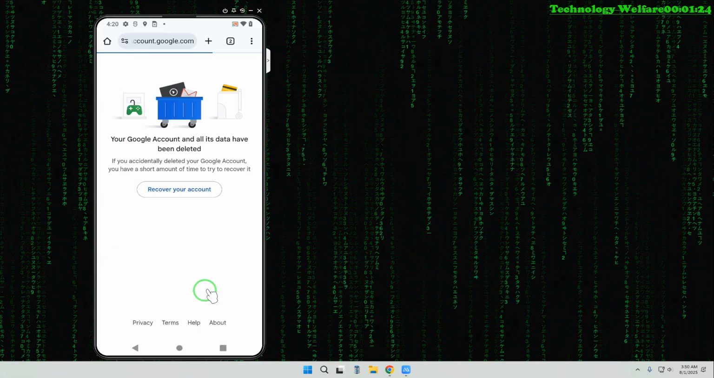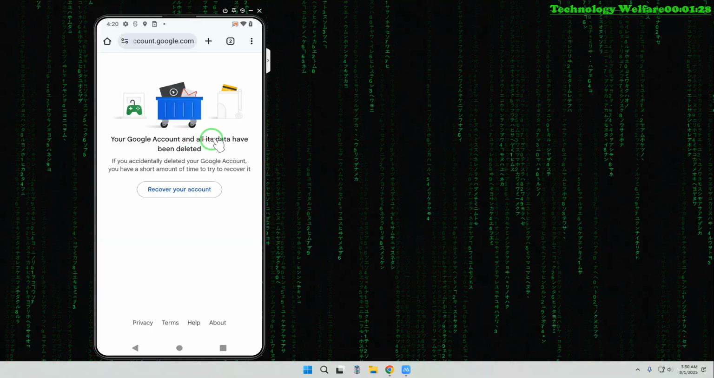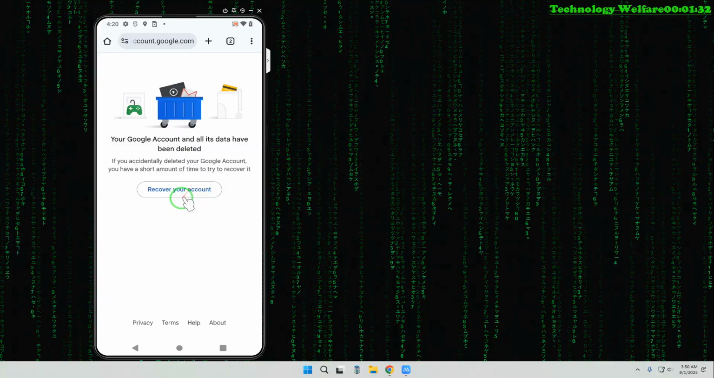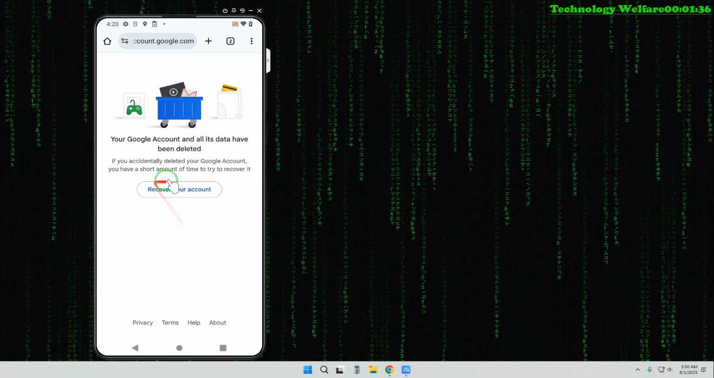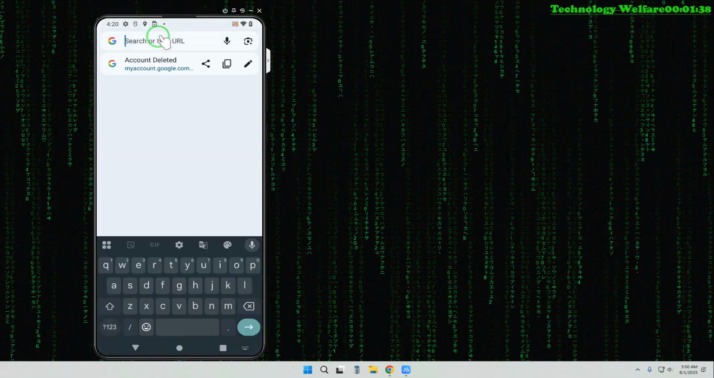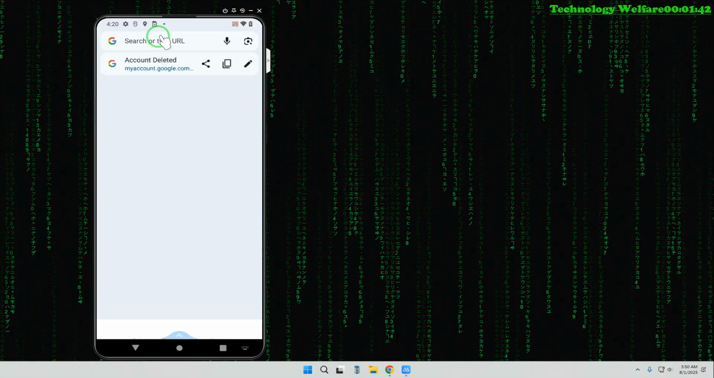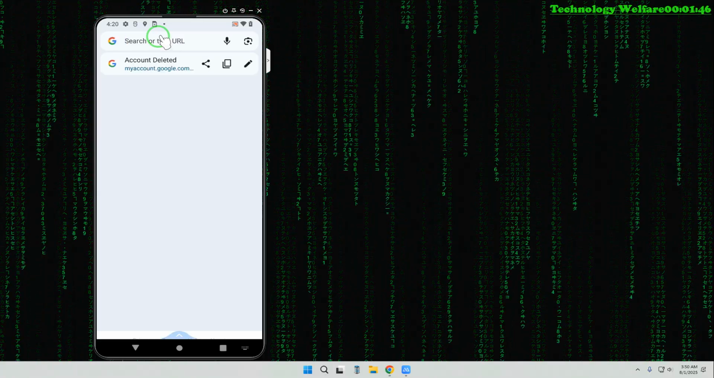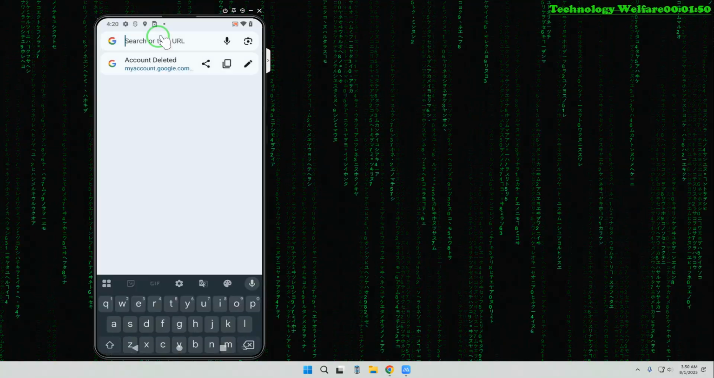And when we tap on it, we will now see here that your account and all its data have been deleted. So this is permanently deleted from here. Recover your accounts? No, I don't want the recover option there. So now we will come on here to Google, and let's tap on the keyboard of it, and then tap on here.